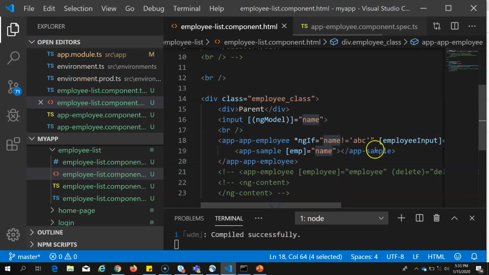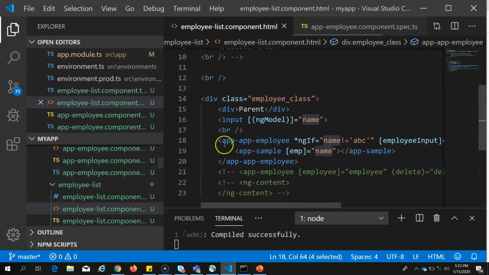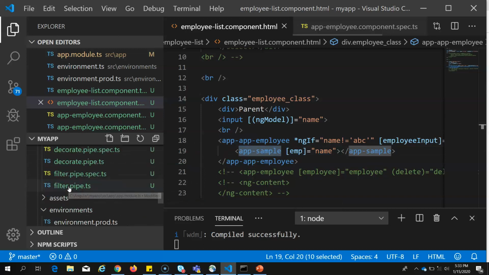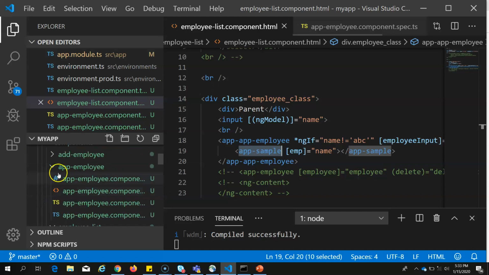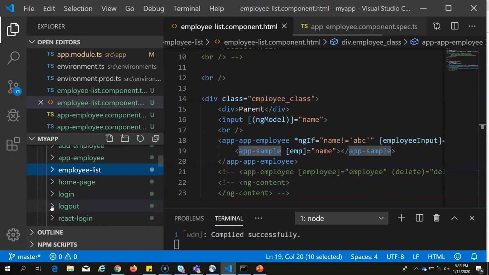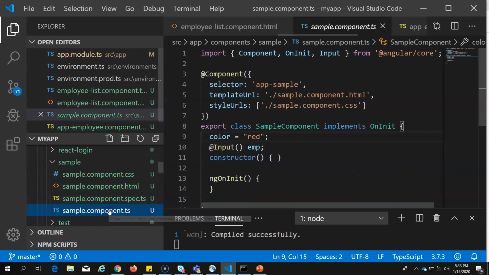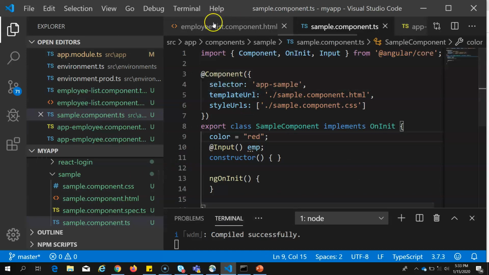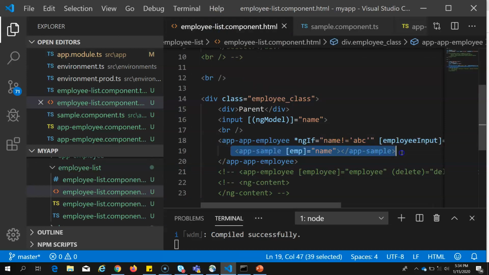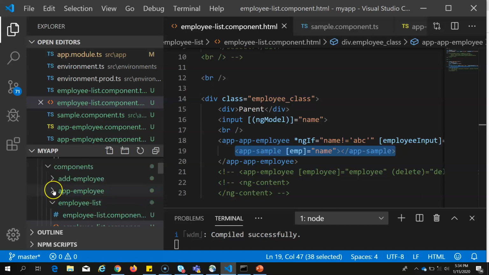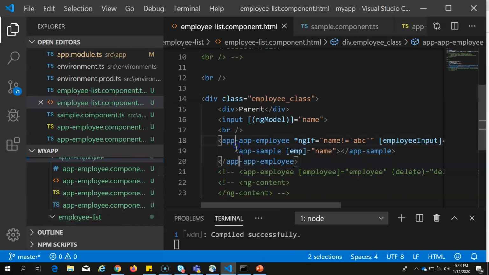Next, I have tried to content project this app sample into the app employee. App sample is nothing but the sample component. You can see it here, I have written something called sample component, and its selector is app sample. So this component I have put inside the child component app employee. Whatever I put inside the child component, I can take from the child component using ngContent. This is called content projection.